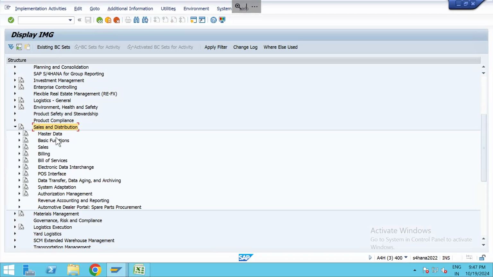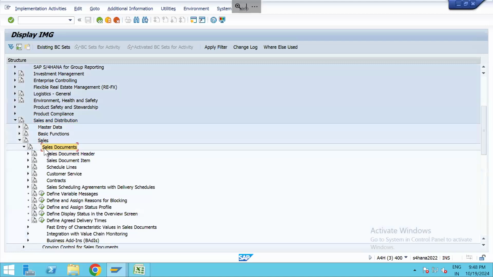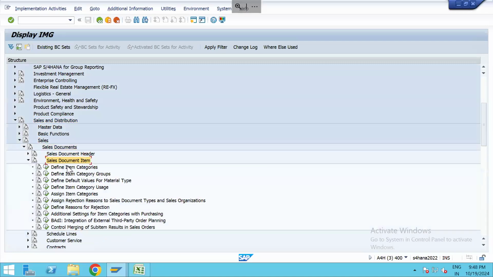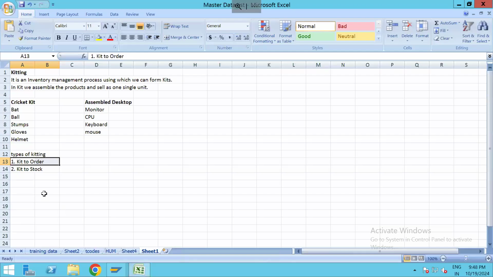So under sales and distribution, under sales, you will find sales document, then sales document item. Here you will see define item category groups. So what is the item category group? KIT. Got it? This we have to ensure. Item category group is KIT.